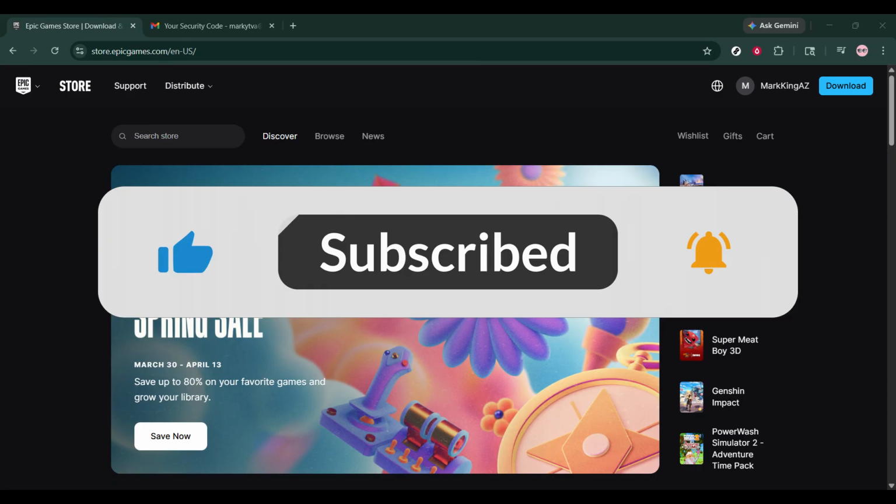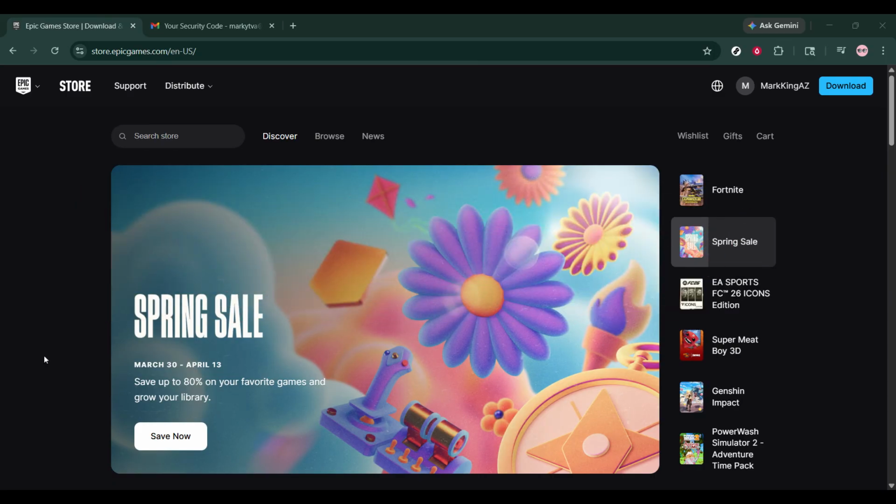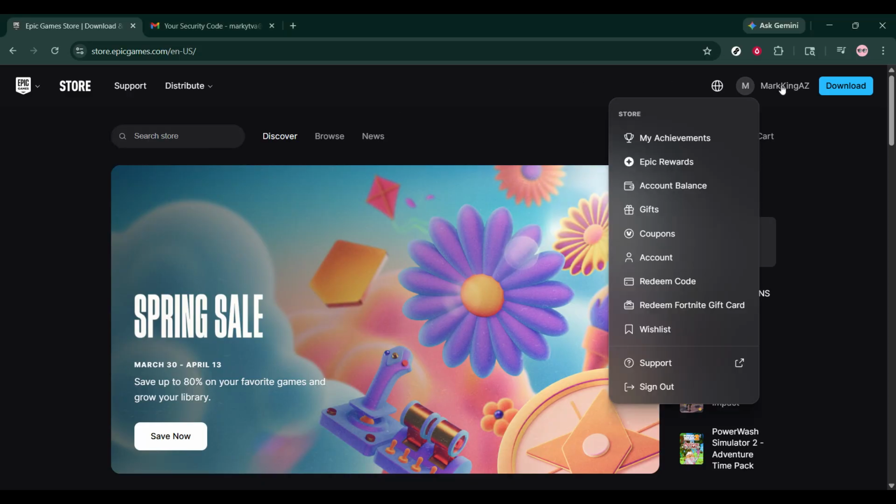Let's get started. First, open your browser and go to the Epic Games account page. Then sign in with the account you want to download information from. Once you're logged in, look for the account section. This is where Epic keeps your account settings, privacy options, and data tools.